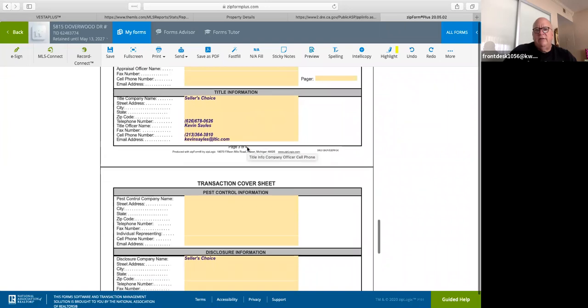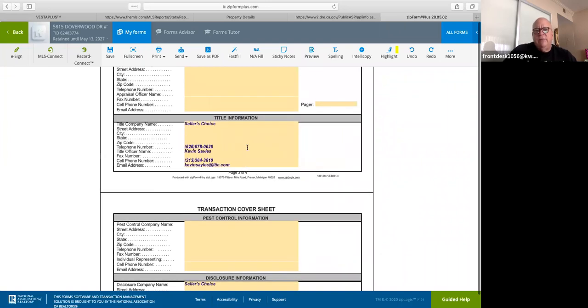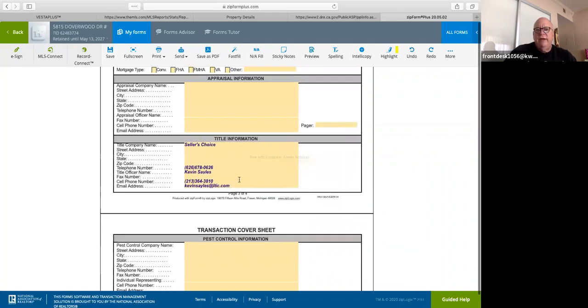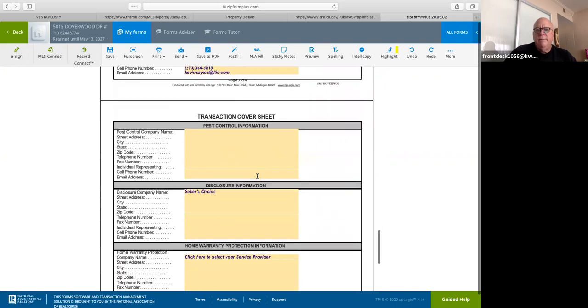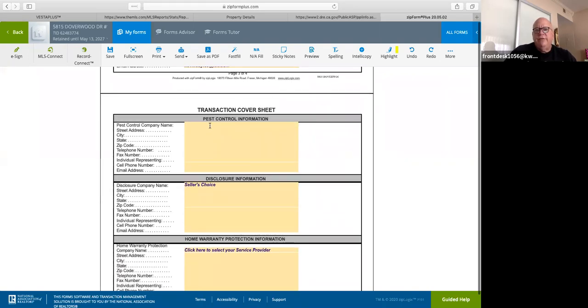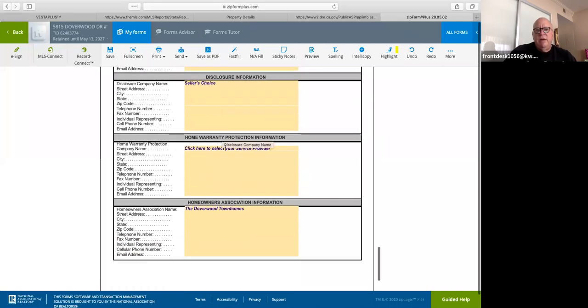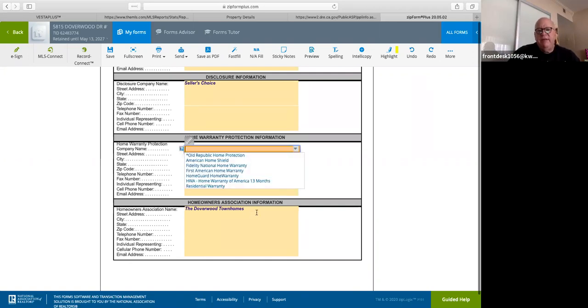Again, this is a competitive offer situation that was being written up, and seller's choice was put in there. But I could put lawyer's title, Kevin Sales, if that's what I wanted. Pest control, you could put buyer's choice or seller's choice. Disclosure information is your NHD. Home warranty, I typically put buyer's choice, and then we help the buyer decide which home warranty company to go with. And then lastly, you have Doverwood Townhomes. That's the name of the HOA.